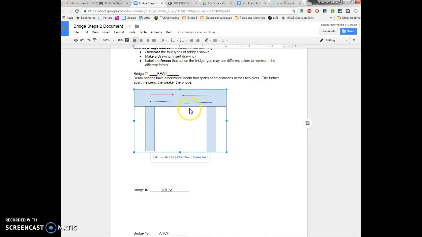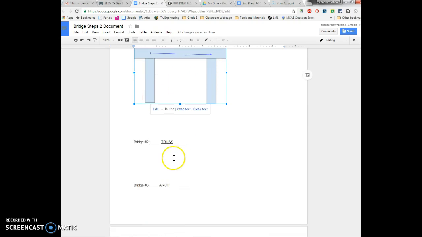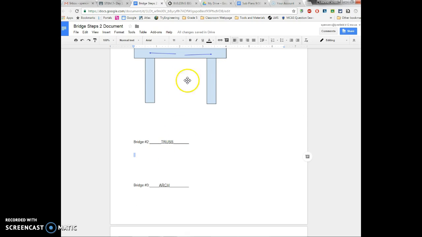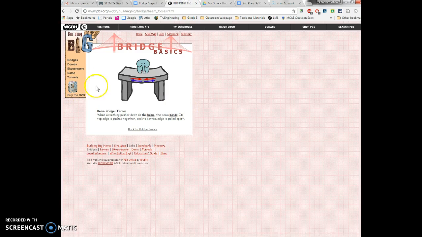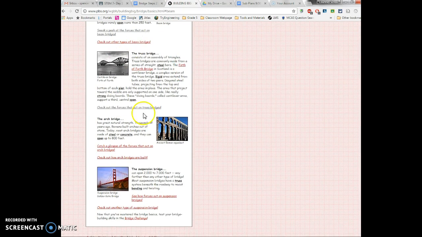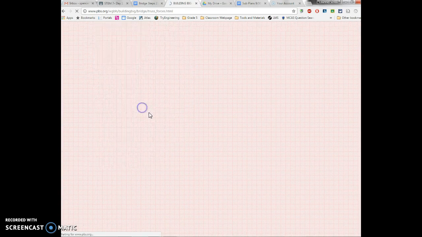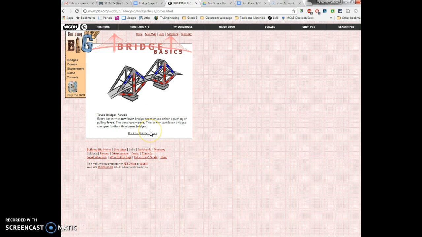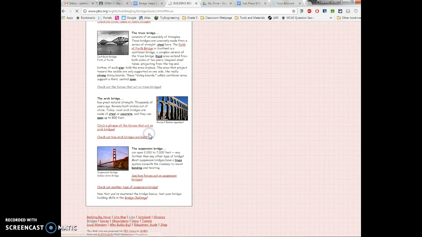So a description, a picture with the forces labeled. So then you'd go down and you do the same thing for truss. So scrolling down, so I'd go back to Bridge Basics. Now I'd read about my truss bridge, check out those forces so I can use this to help me to draw this picture and label compression and tension forces.